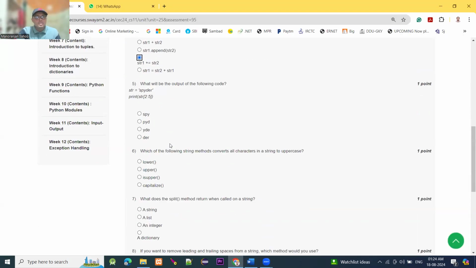Okay, moving to question number 5. What will be the output of the following code? The string is spider, and the slice is from 2 to 5. So it starts from P, Y and D. P, Y and D.